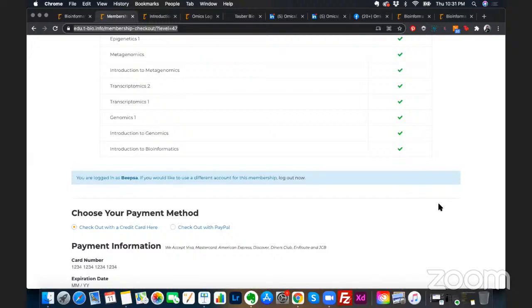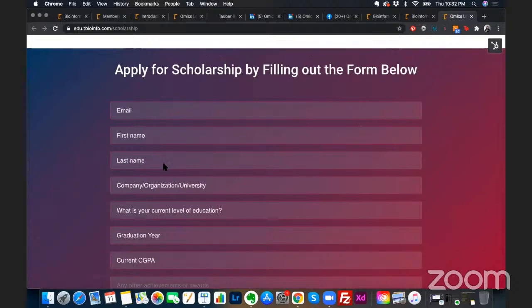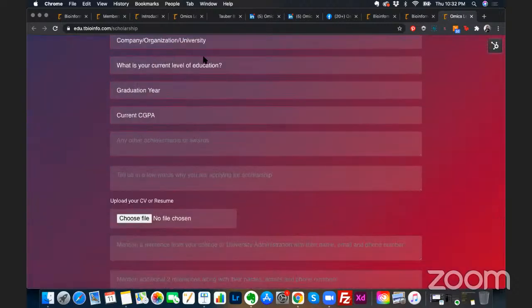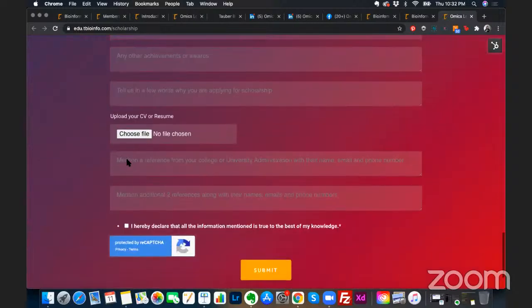And if you are someone who is looking for a scholarship or you require a scholarship, here is a scholarship form. Again, I'm posting it here in the chat box. Please make sure to fill up each of these fields in the scholarship form. Let us take a look at this together so that we know what the different things are that we have to fill up here. You see, you have email, first name, last name, the company or organization, your current level of education, graduation year, current CGPA, any other awards, and the reason you're applying for the scholarship. You have to upload your CV. Please make sure that you're also mentioning a reference from your college or university, and also this field. All of these fields should be filled up for that scholarship to be accepted.